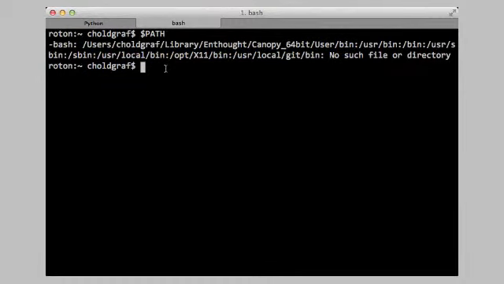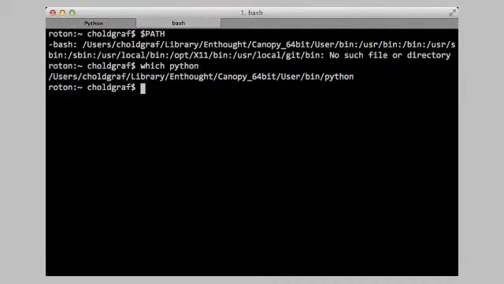Another thing that I can use is a function called which. If I were to type in which Python, it will return to me the path to the specific Python distribution that I'm using. And this is useful for all kinds of other programs as well, not just for Python.